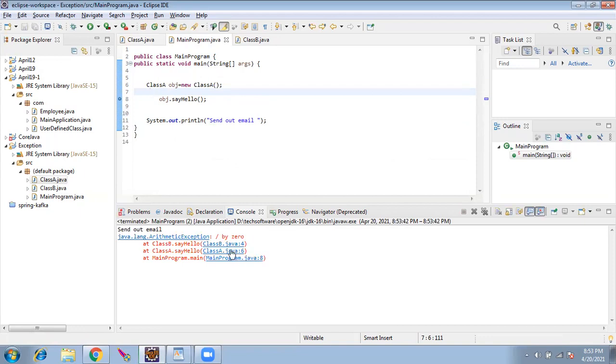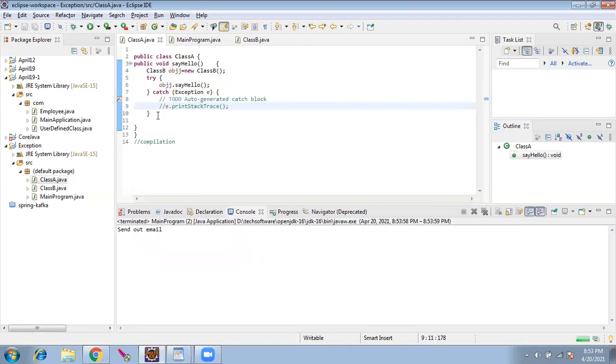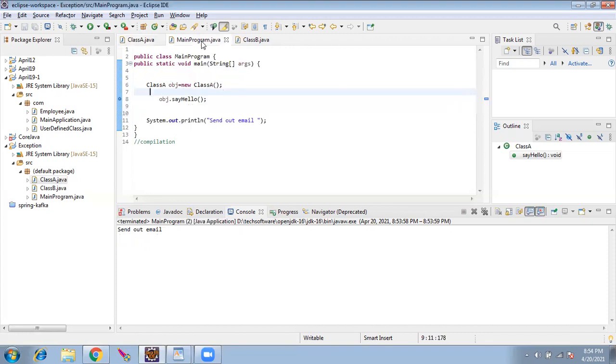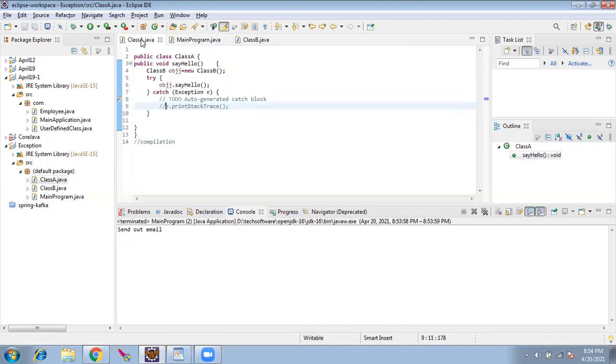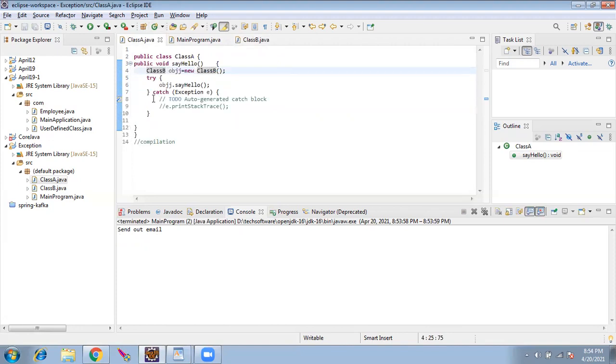Main program line 8, class A, line number 6. Here I am printing. I'll convert this. Copy and run this. The main program doesn't even know that sysout was coming from here. So as a main program, I am calling class A. It is called. Class A is calling class B. Very good. It is called. Class B is throwing an error. It happened. It is coming to class A. Class A, what it is doing? It is catching that exception and it is doing nothing.